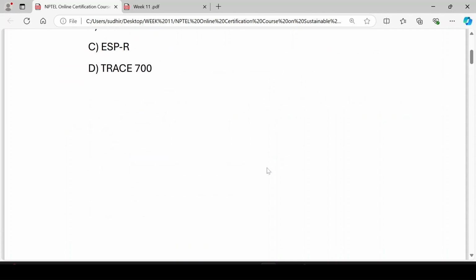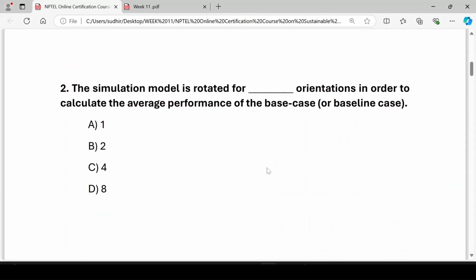Here is the second question. The simulation model is rotated for how many rotations in order to calculate the average performance of a base case? When we are performing the base case analysis, how many orientations do we need to study: one, two, four, or eight? Try to give an answer. This is general, not dependent upon a particular case.